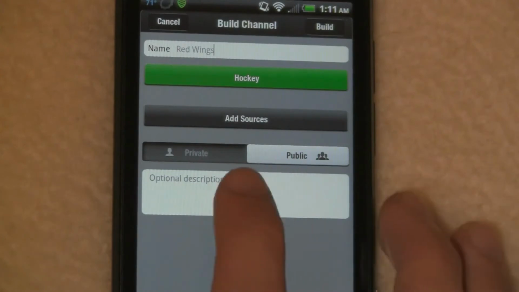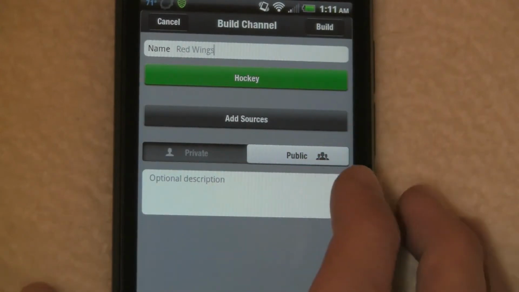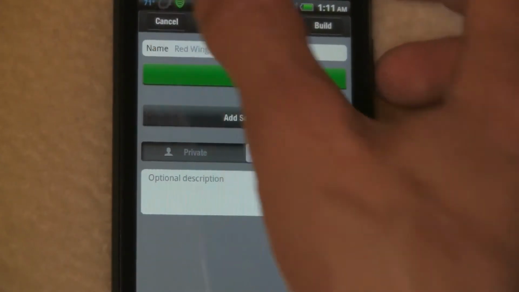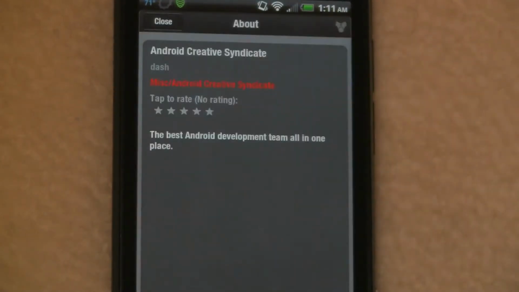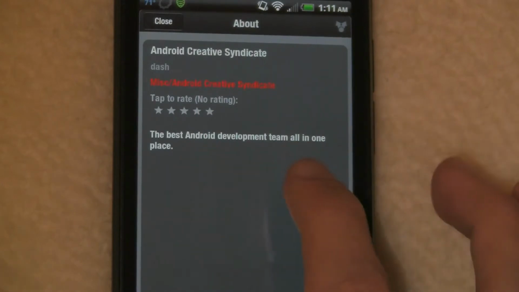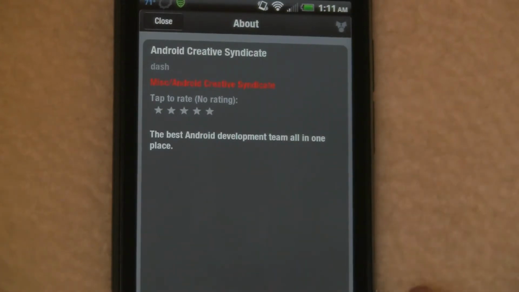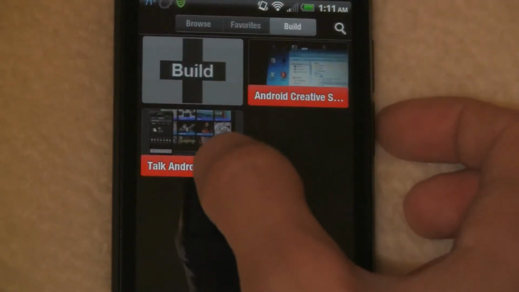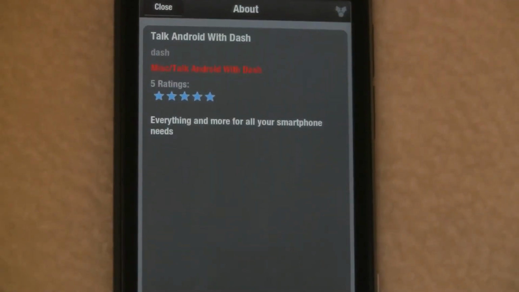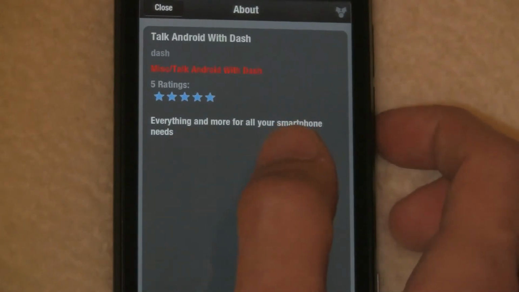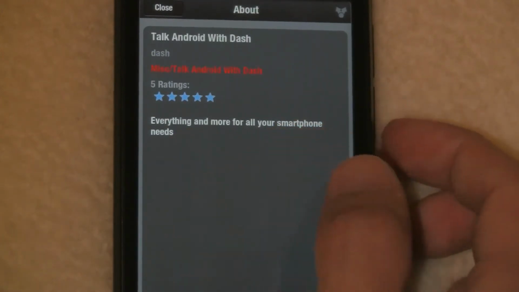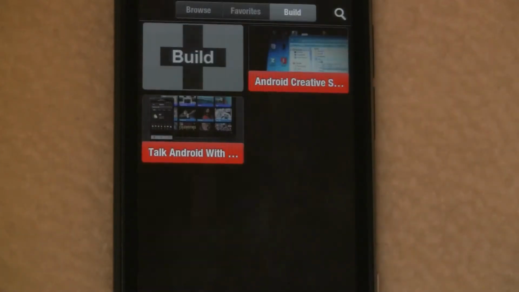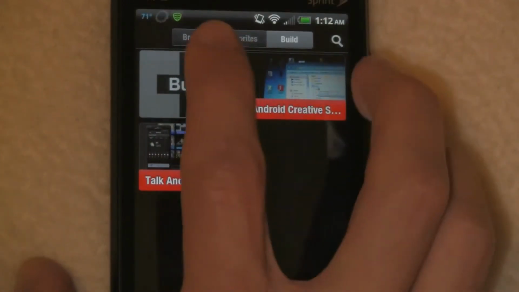And this optional description right here, this is going to be what shows underneath when they click on your name. We'll show you per instance. We'll go back here, and we'll show you on ACS, Android Creative Syndicate. It says the best Android development team all in one place. If we were to close out of that, and then go to the Talk Android with Dash, my other channel, we'll notice this: everything and more for all your smartphone needs. So basically it's giving you a nice little synopsis, real quick and easy, something a little bit more than just the title. So we'll go back into build.